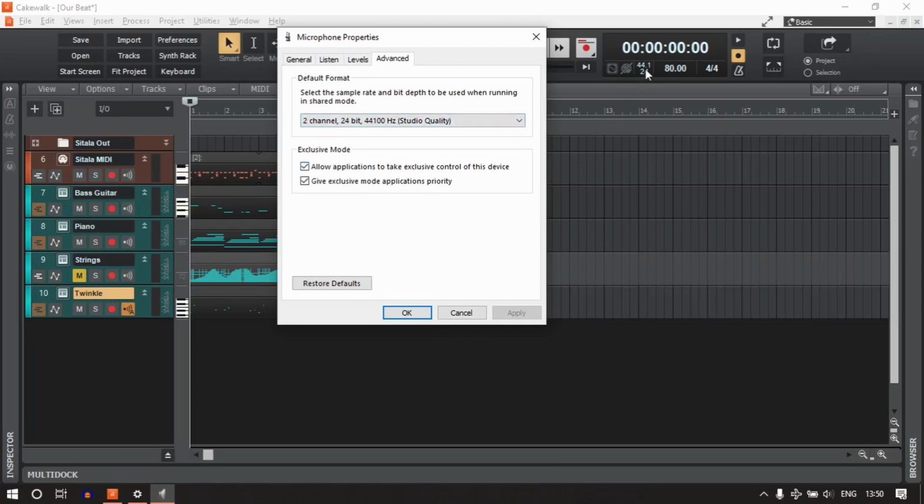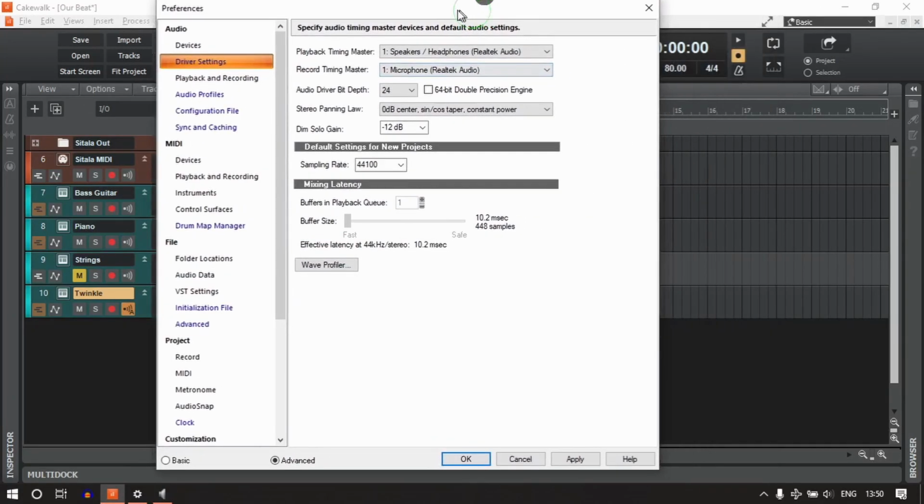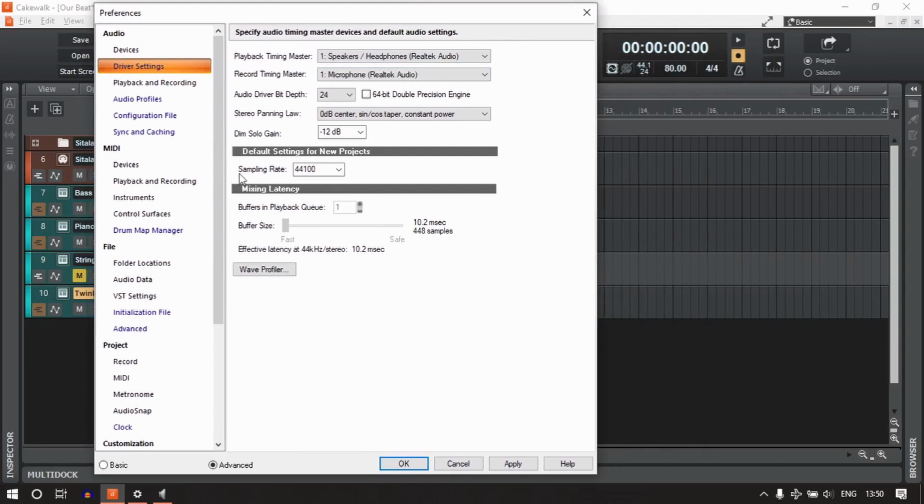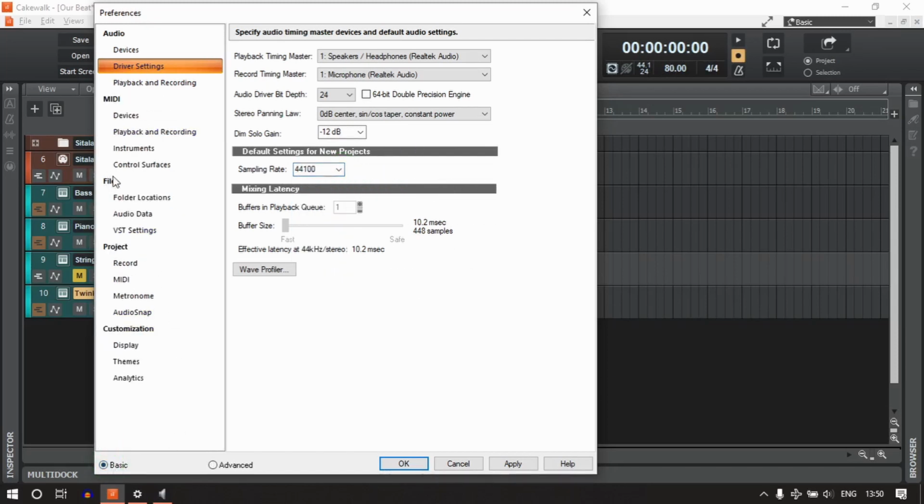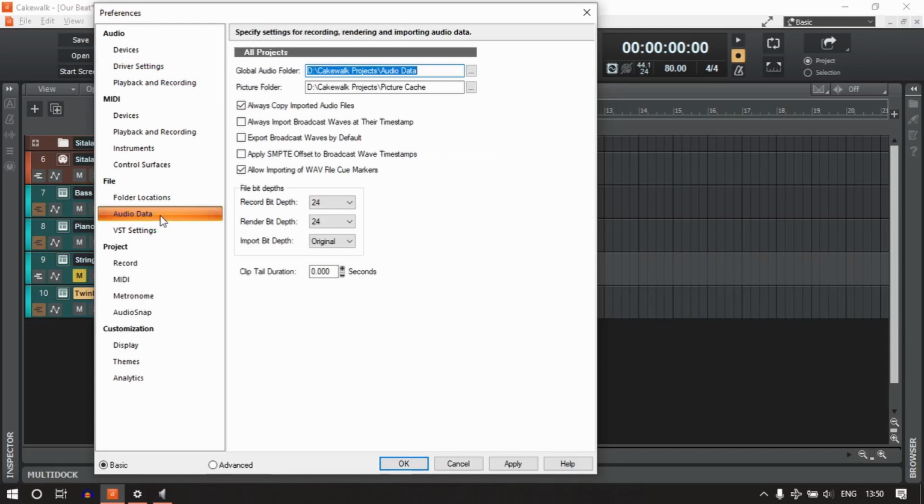We can fix that by clicking here. This brings up the relevant section in the preferences where we can see the sampling rate. Now, if you don't see 44.1 kHz here, then this is where you can change it. Then under file, we have audio data where we can see the bit depth also. We have it already set to 24. If you need to change it, change both of these. And then you might need to restart Cakewalk to see the audio configuration changes here.